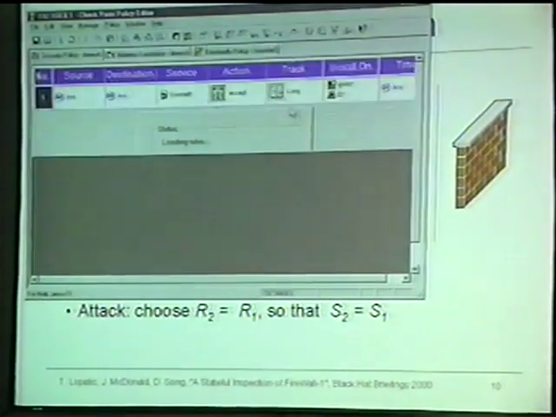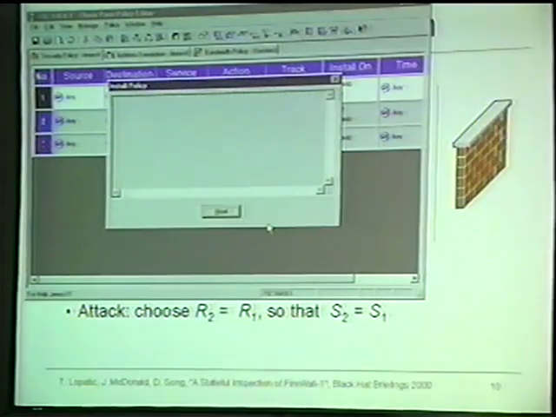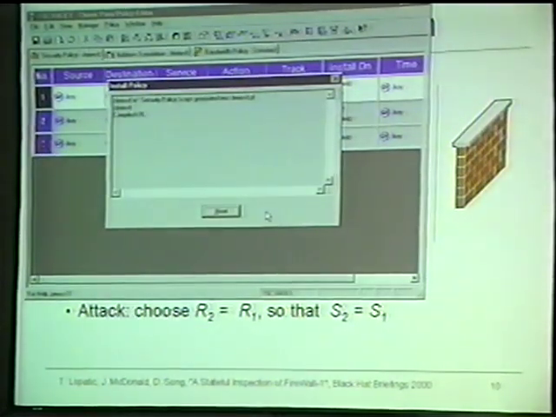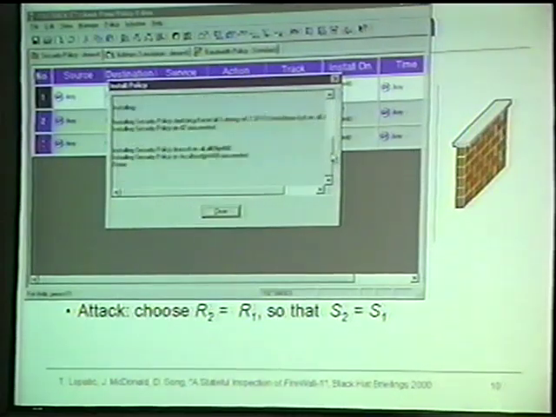Log in here. Policy, install the new policy. Okay, everywhere. This takes a while. I don't know why. I didn't have any time to investigate this. Okay, policy was installed here.